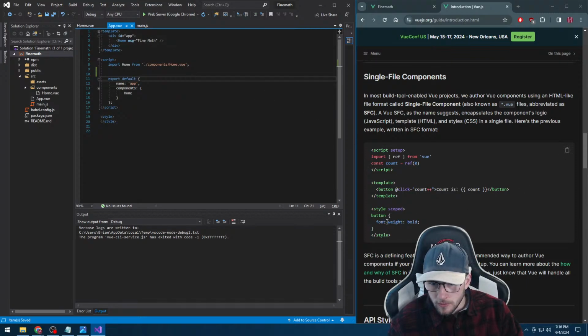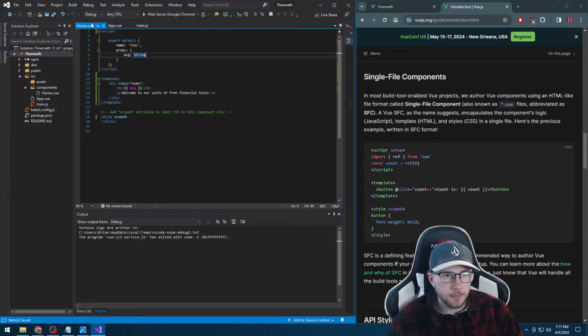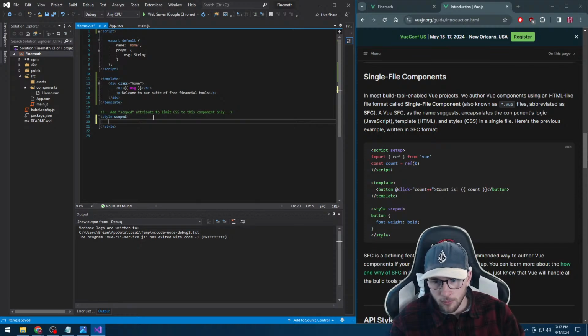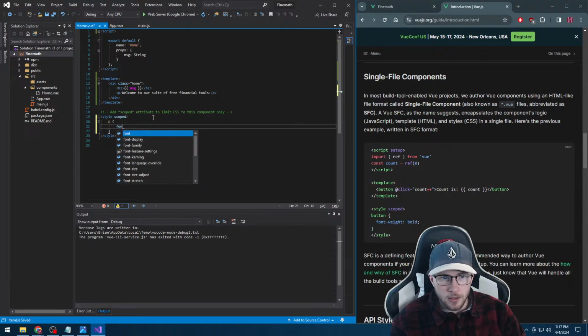Template is a button, font weight bold. Maybe we try to... We have this paragraph. Let's see if we can change that by saying curly brace. We'll say font weight bold.